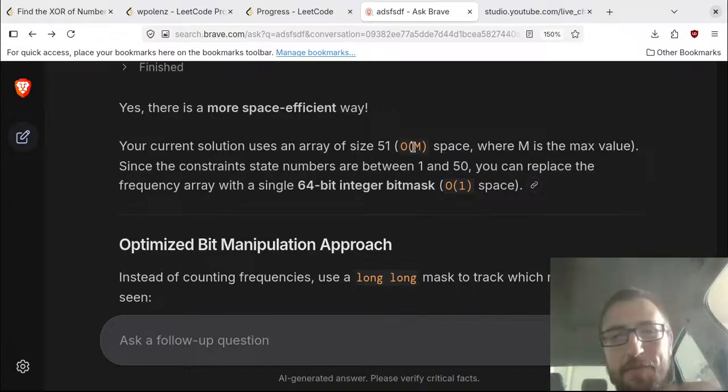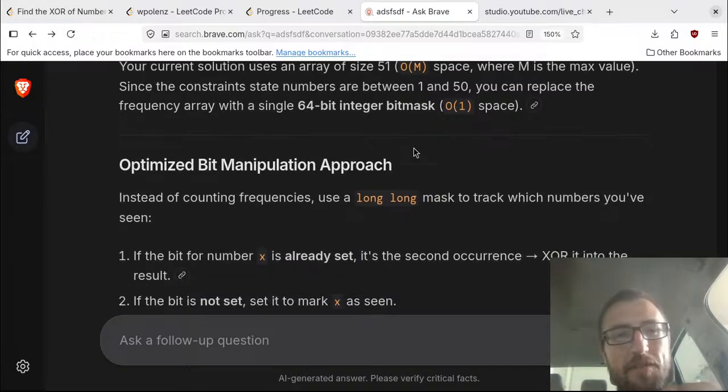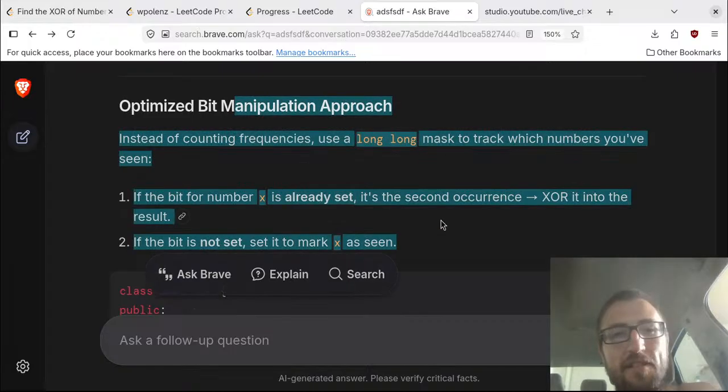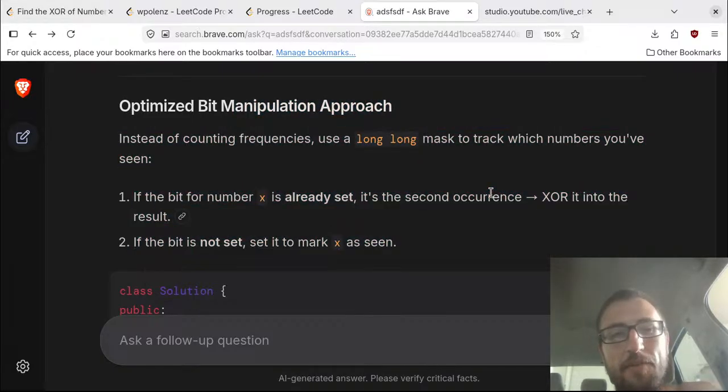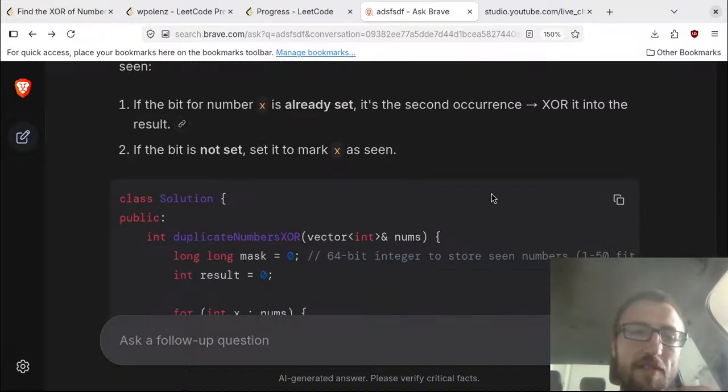It states numbers are between 1 and 50. You can replace the frequency array with a single 64-bit integer bit mask, constant space. Optimized bit manipulation approach. Okay. Use a long mask to track which numbers you've seen. If the bit for number X is already set, it's the second occurrence, so XOR it into the result. If the bit is not set, set it to mark X as seen.